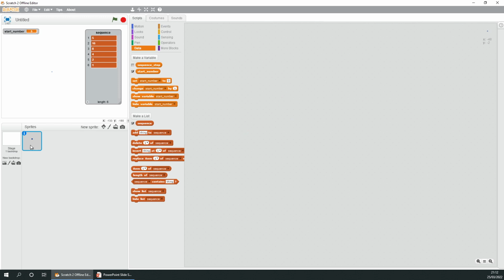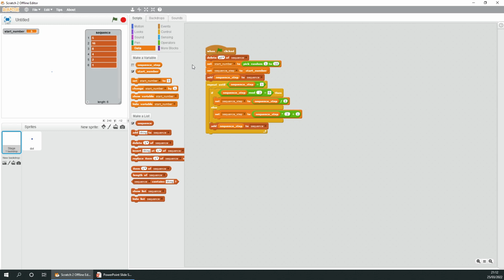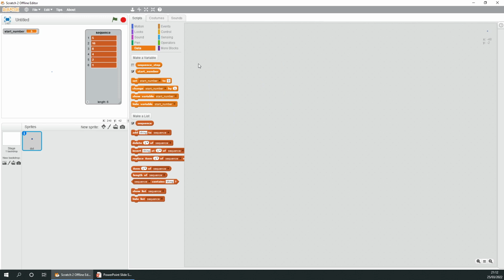As you can see, when I click on dot, there's a blank area because we've got no scripts for the dot. If I go back to stage, we've got all the scripts we created to actually run the Collatz sequence and the logic, etc. So let's go back to the dot here. Now, I need this dot to do something. I need it an event. I need it to be triggered.